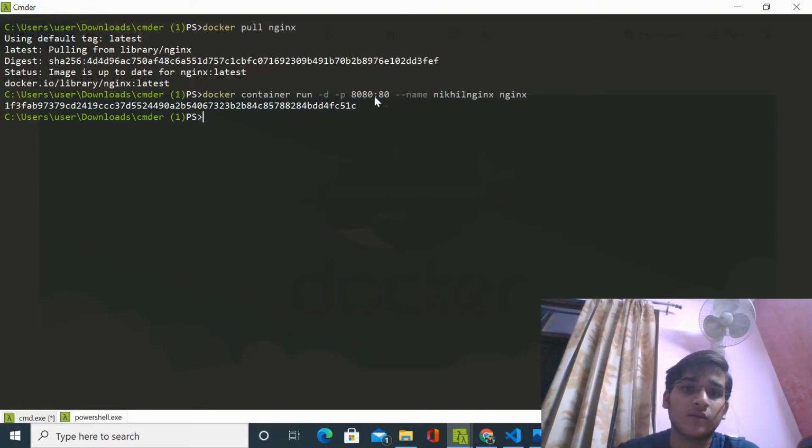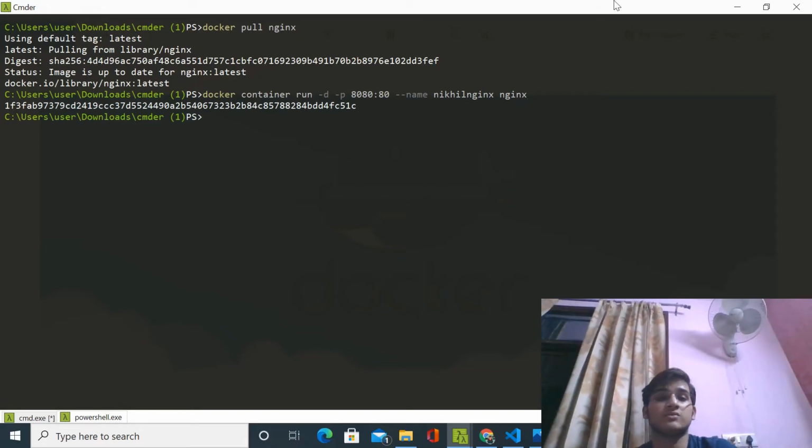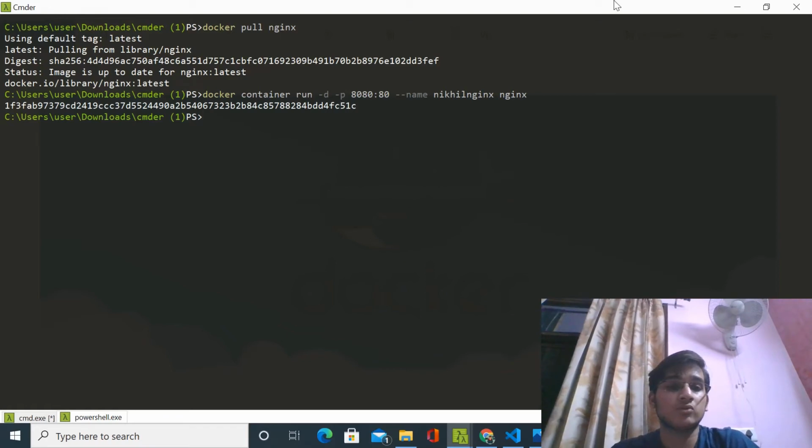Here we have two values. The first, 8080, is the port on which we can find this container running on our local system, and port 80 is the port on which it is exposed in our Docker daemon. The --name flag is used to give our container a name, and in the last we write the name of the image from which we want to run our container.